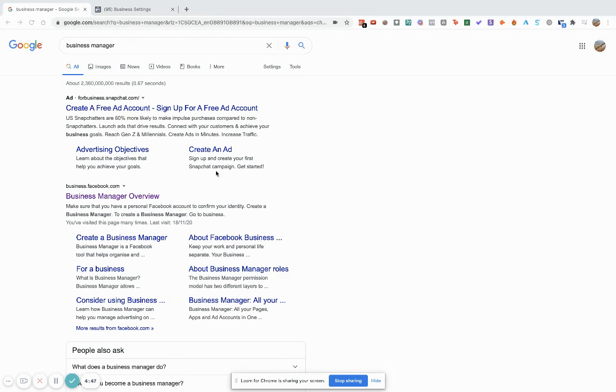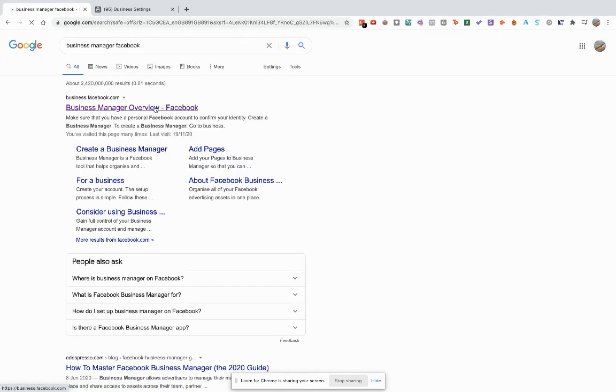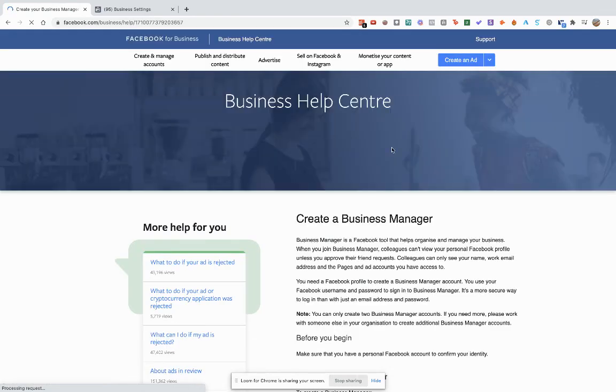So what you're going to do is go into Google, type in Business Manager, Facebook preferably, and you're going to want to set up your account, right? So you want to go into Create a Business Manager here, and your interface is probably going to look a little different.